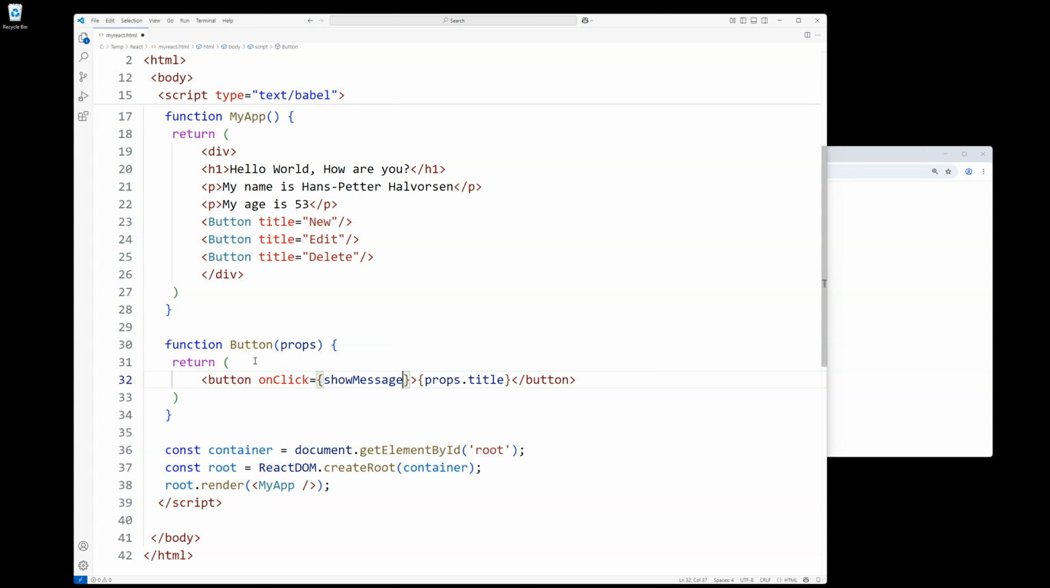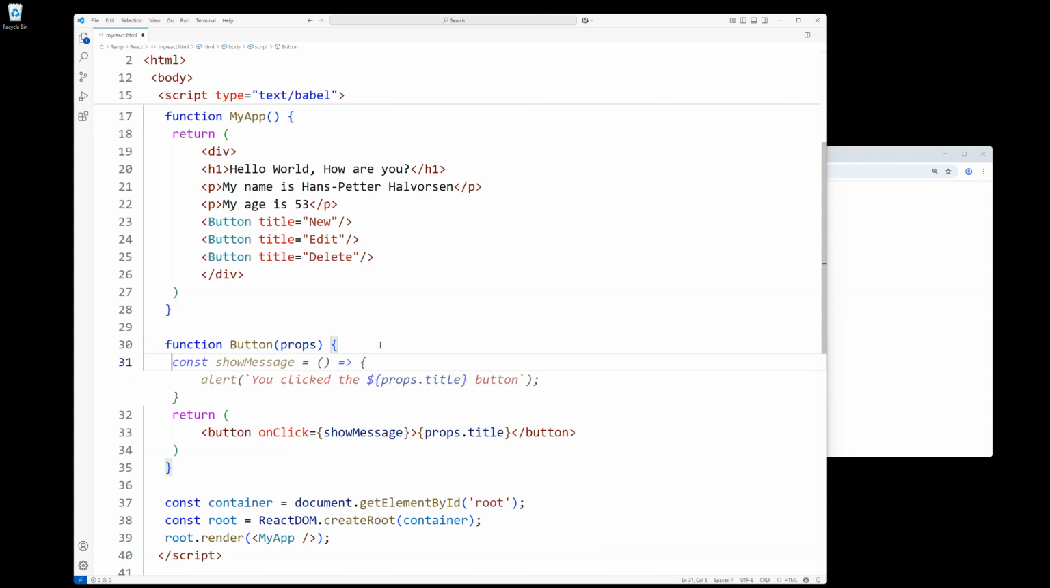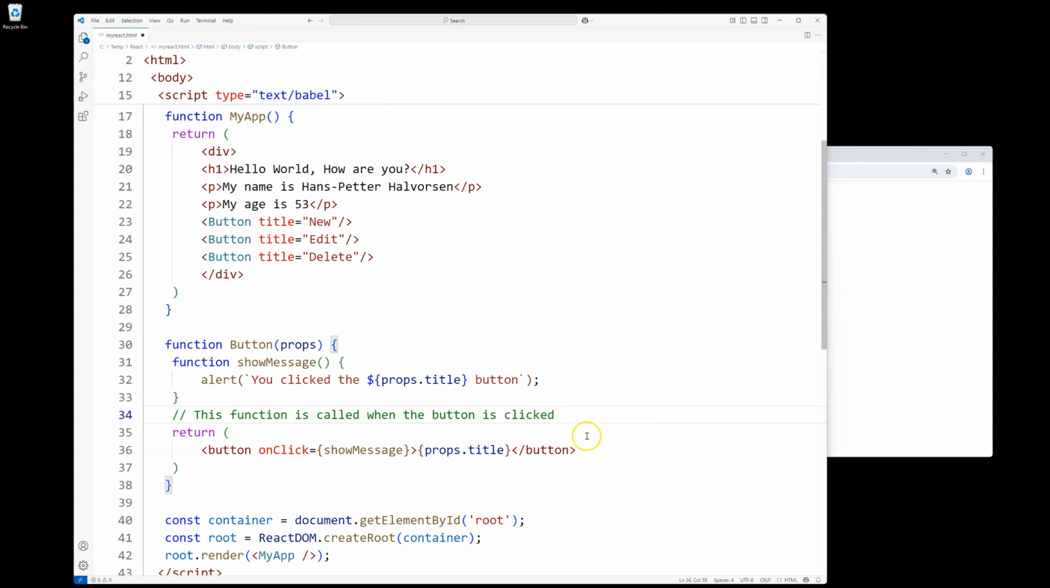And then here on top of the component we just need to create this event handler. So then we just use the function and the name of the event handler, show message in this case. Something like this, just some auto-generated code here. So then alert, and then when we click on the button, hello, how are you, or something like that.